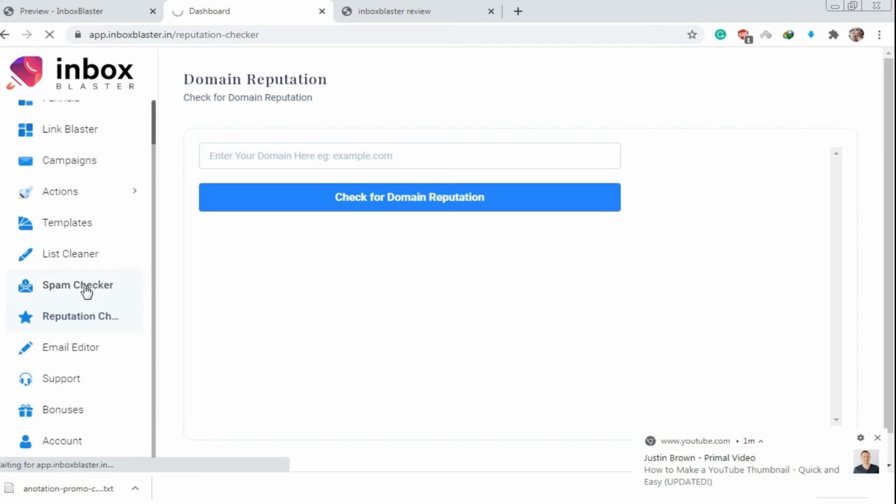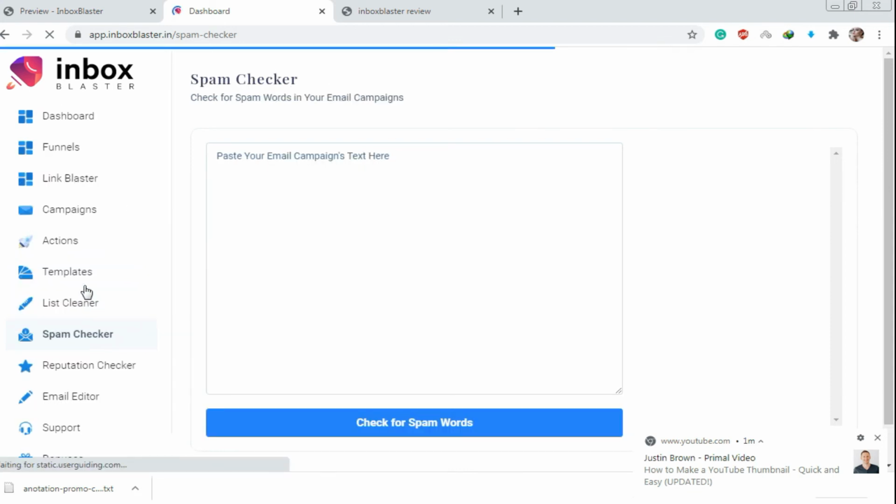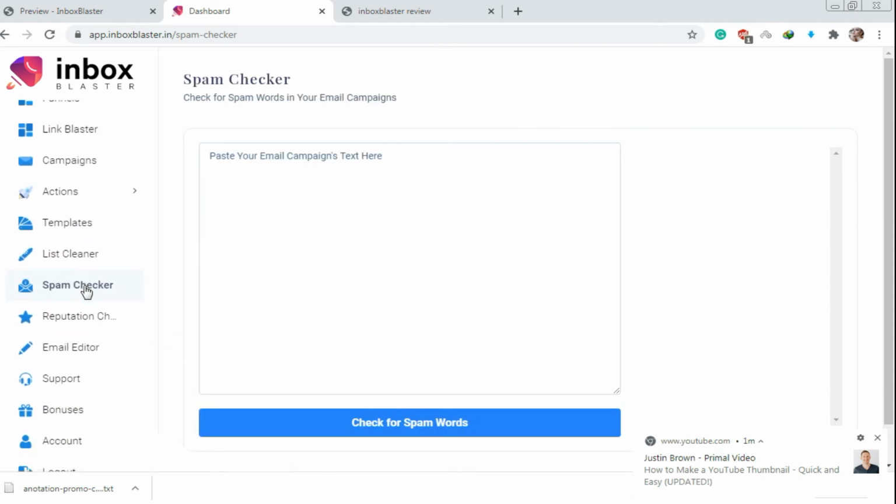And here is another great tool, called the spam checker. When you email someone, the autoresponder has some words in its list which are called spam words. When anyone uses these words, their autoresponder account can get banned, so InboxBlaster has a great tool for this. When you put all your email here, it will tell you about the spam words. When you remove these words, your email is very safe. Okay, and here are the support and bonuses you will get, and the email editor.